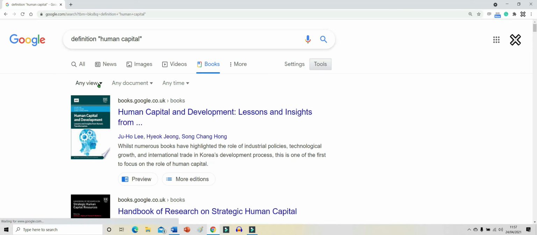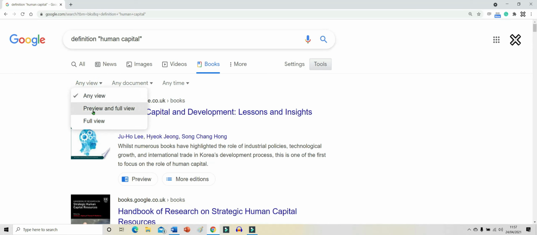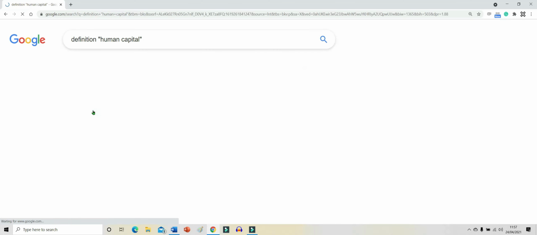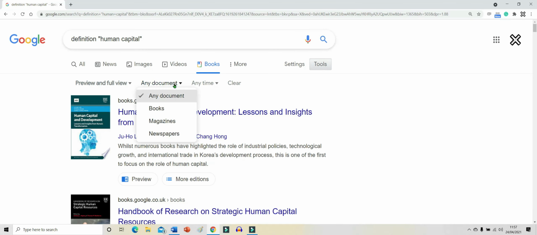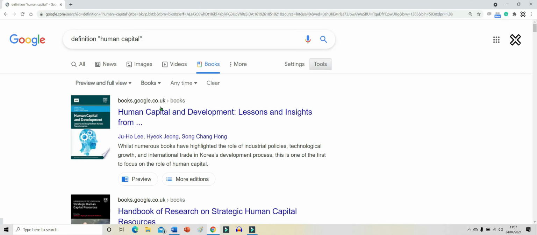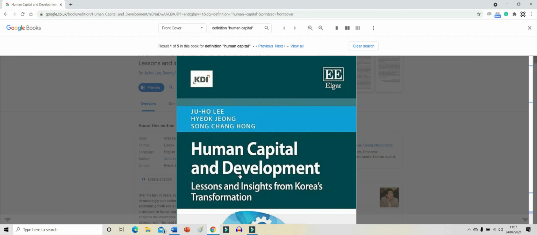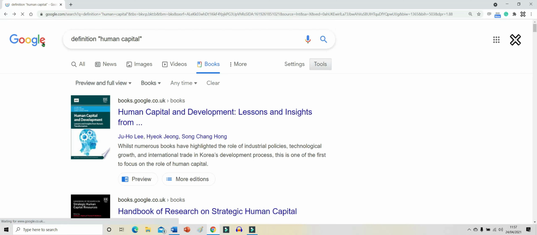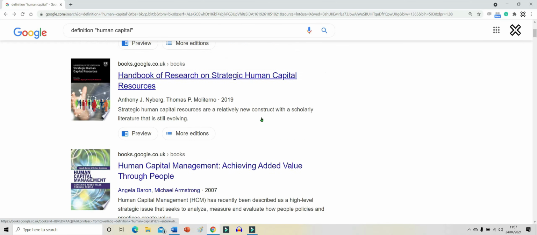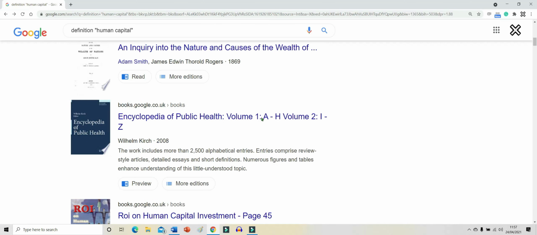Before we look through the search results, click Any view, go to Preview and full view, click Any document and go to Books. Now let's scroll through. We have a number of search results, but we don't want this type of result, because when we click this, it takes us straight to the front page. We want to go to the exact page, to the exact paragraph. So let's back out. We need to look for the page number.